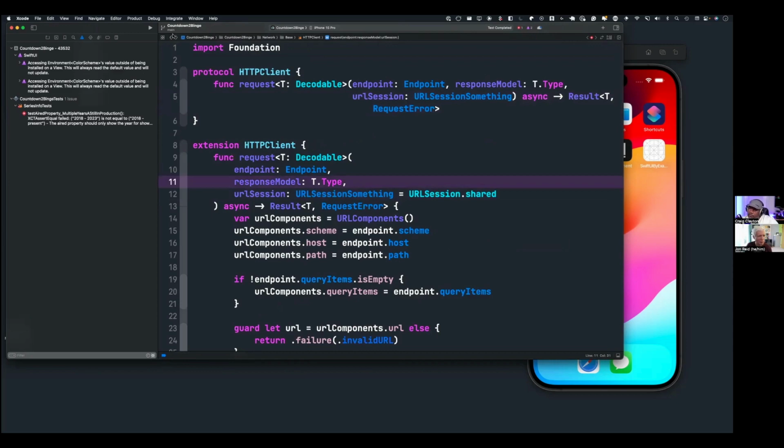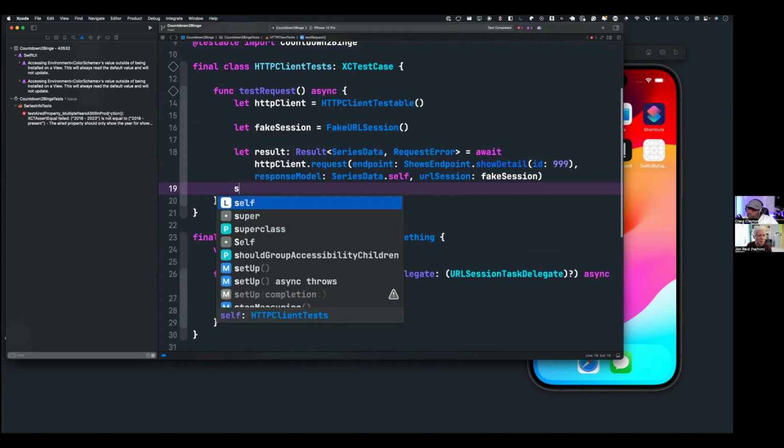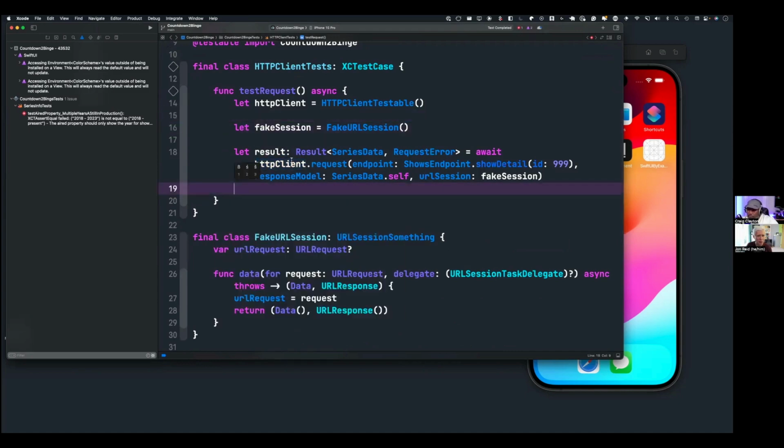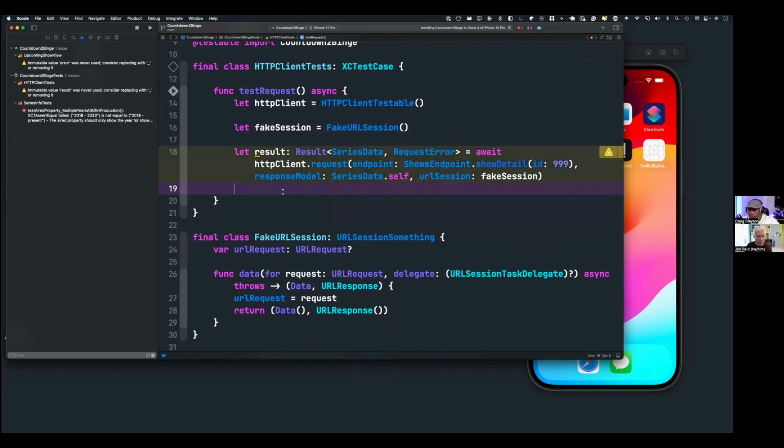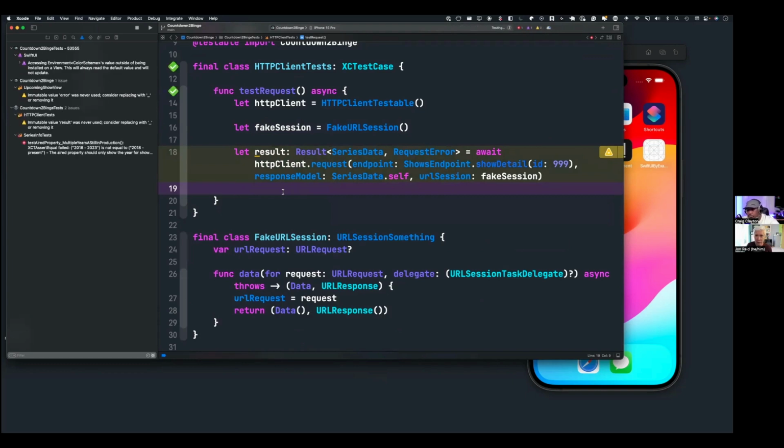All right. Now, if we try this test again by itself. It's fine so far. Launching, testing. Okay. Now we should be able to write an assertion that says, hey, fake session, give me your URL request, and I want to ask it some questions.